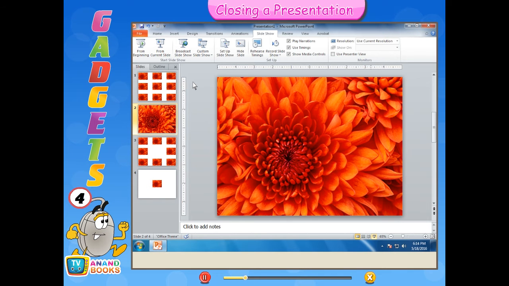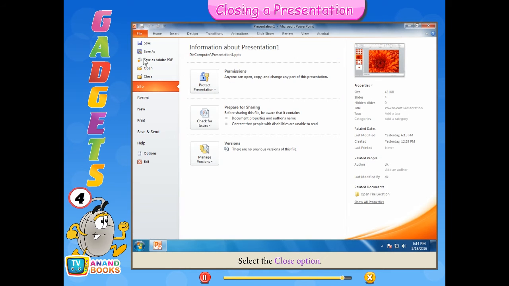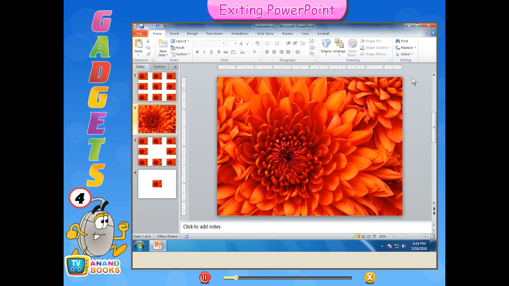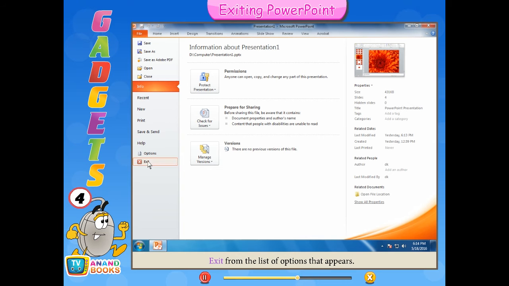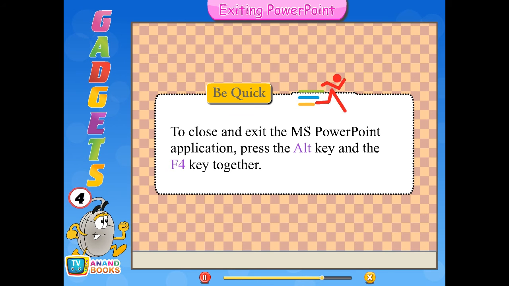Closing a presentation. To close a particular presentation in MS PowerPoint 2010, follow the steps given below. Click on the File tab. Select the Close option. Exiting PowerPoint. To exit the MS PowerPoint application, click on the Close button on the top right corner of the application window. Alternatively, click on the File tab and then select Exit from the list of options that appears. Be quick. To close and exit the MS PowerPoint application, press the Alt key and the F4 key together.